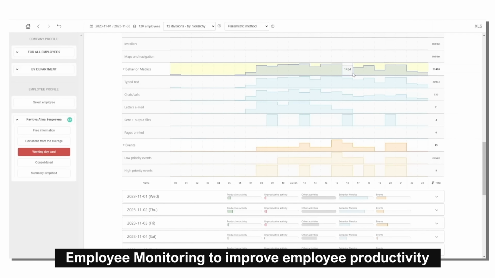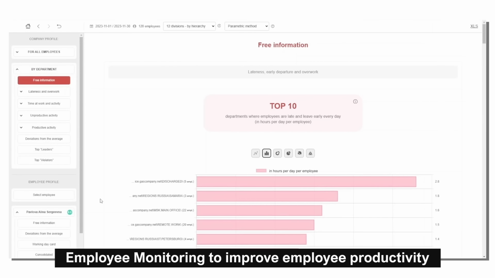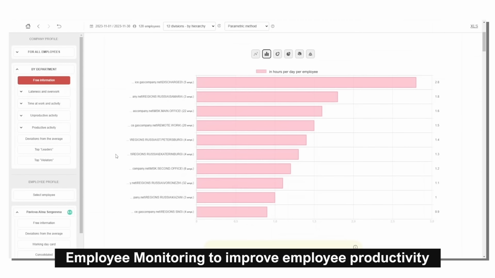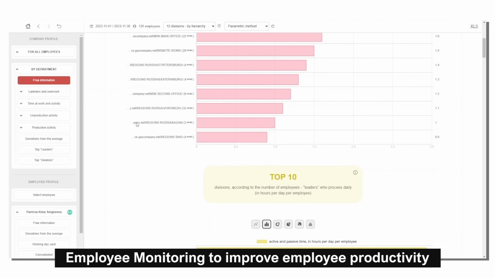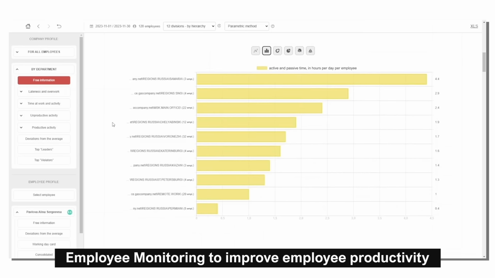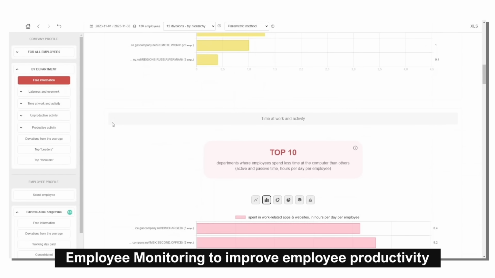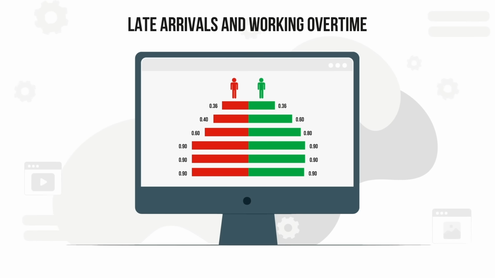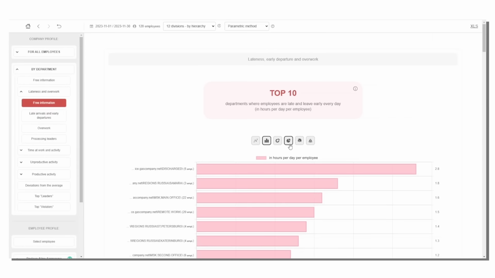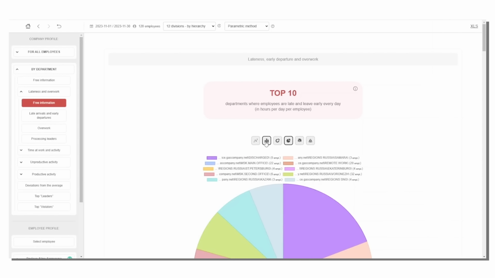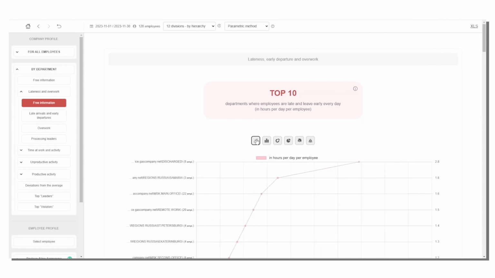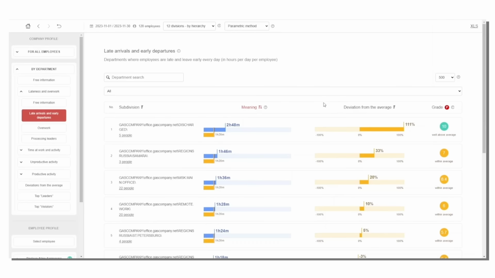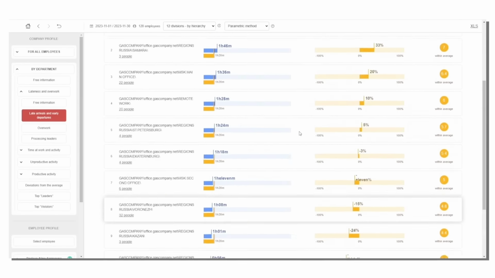It helps to put a stop to late arrivals and working overtime, assess the work efficiency of each specialist, identify the leaders and underperformers, and perform personnel assessment. Let's take a closer look at these tools. Late arrivals and working overtime. Kickidler DLP logs the beginning and end of the workday. It displays who arrives late and leaves early, as well as those who work extra hours.